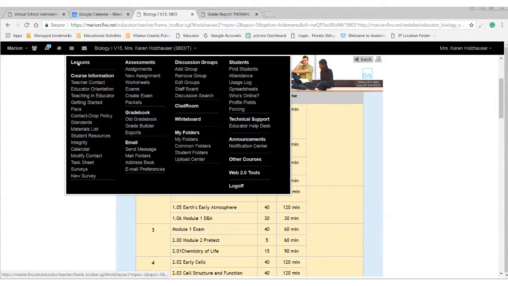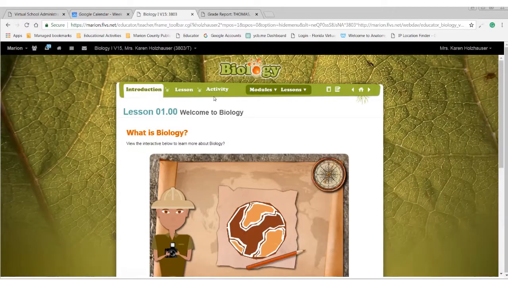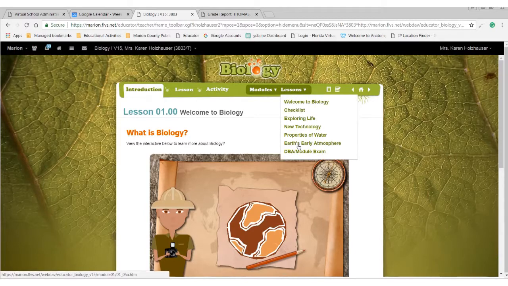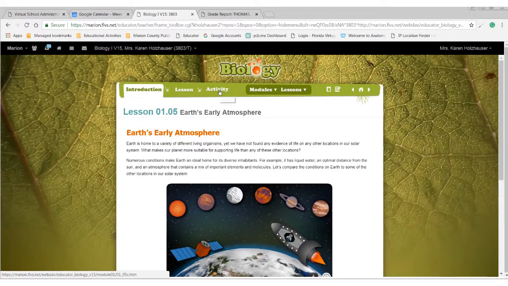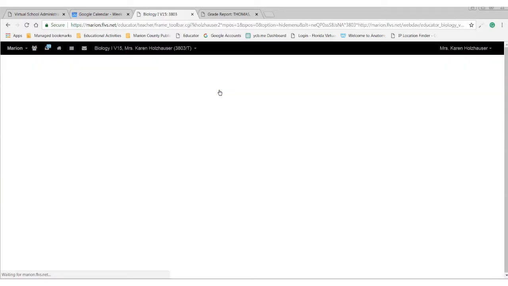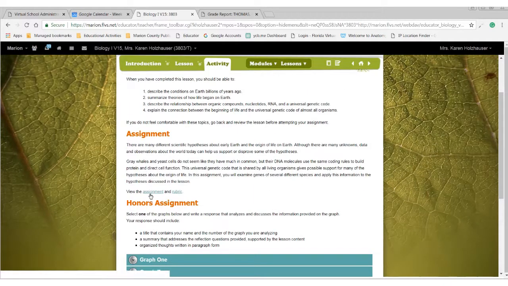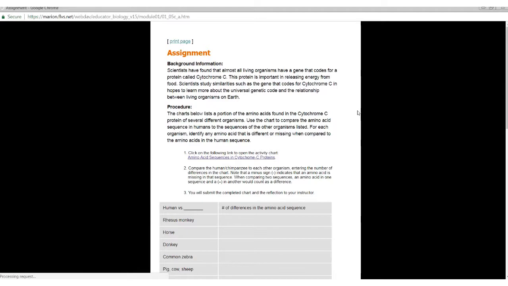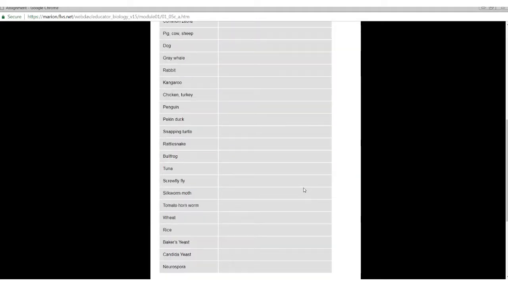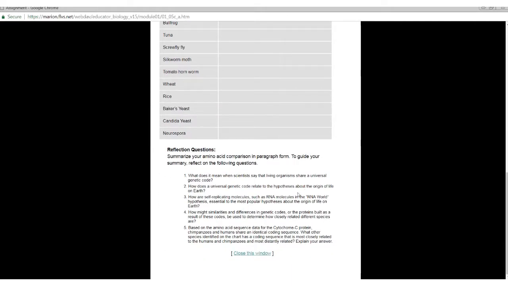So let's go check it out. I'll go to the lessons. We'll go to the 1.05, and that would be here. I'm just going to click straight to the activity because the lesson itself is pretty clear. All right, so it's got the summary and the assignment. You're going to click on the assignment, and this is what you're going to turn in. Sometimes on yours you're going to be able to save this. If not, just copy and paste it, either way.